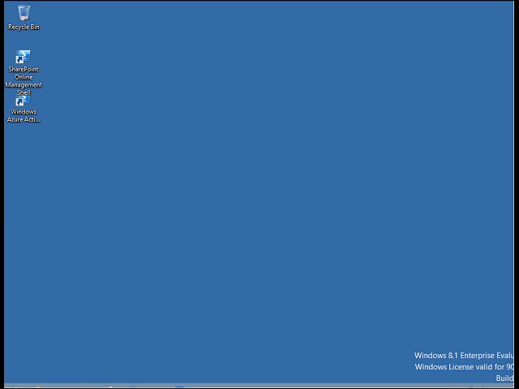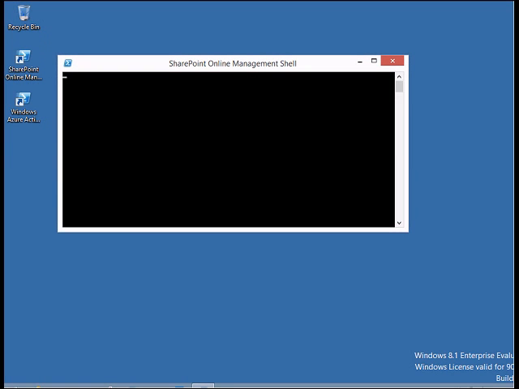Once you have it, you just double click on it. This will open the SharePoint Online shell. To connect to your SharePoint Online from your PowerShell in your local system, the command is Connect-SPOService.